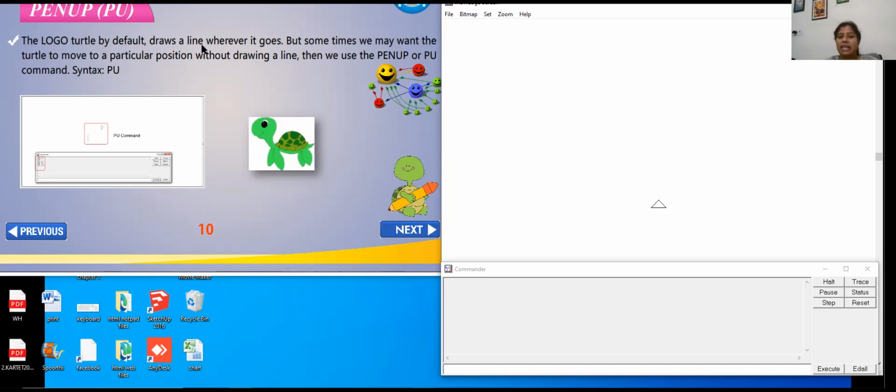The logo turtle by default draws a line wherever it goes, correct? But sometimes we might want the turtle to move to a particular position without drawing a line. Yes, sometimes we want this turtle to go to different positions, but we don't want a line to be drawn there. In that case, we can use this command called pen up. The command is PU. What is the command? Either pen up or PU.